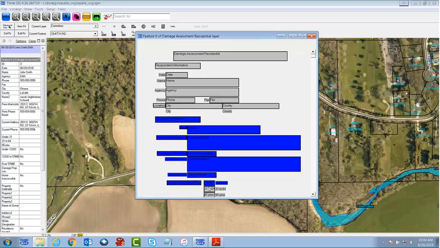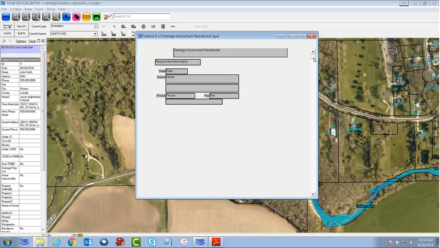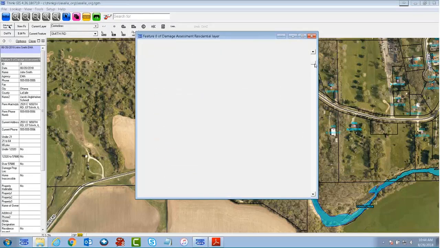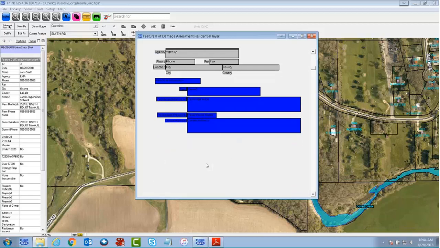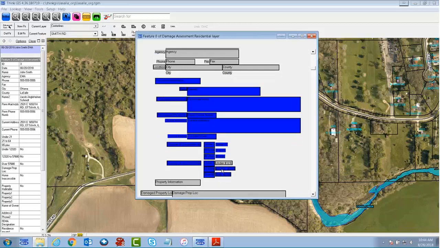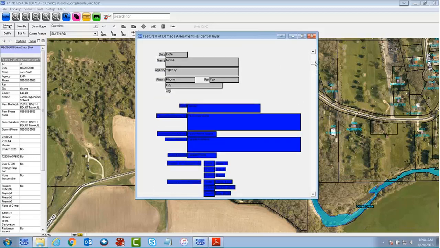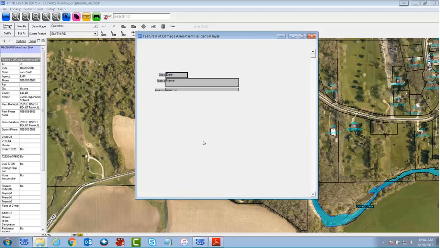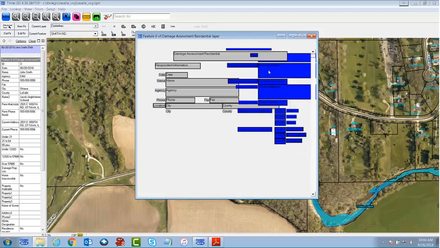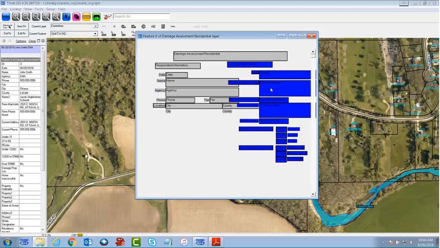And I can come over here and scroll down just a little bit. There we go. So this is all of the pertinent resident information. Now if I left click on any of them and hold, I can drag these over and up a little bit. And I'm just going to plop them right here. And now it looks kind of ugly, I know.